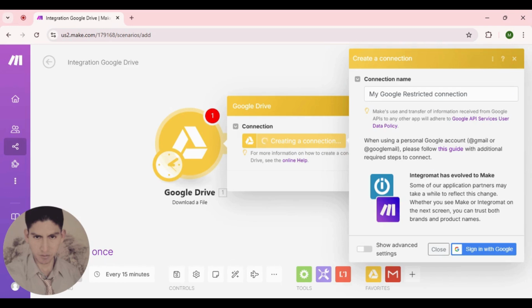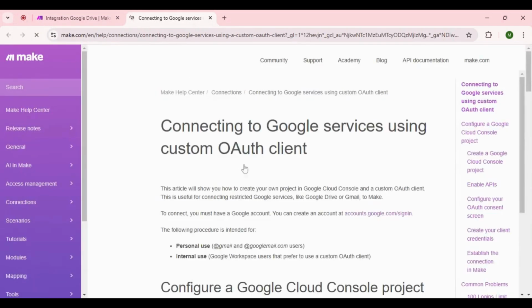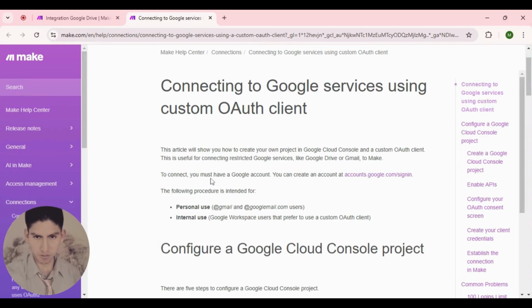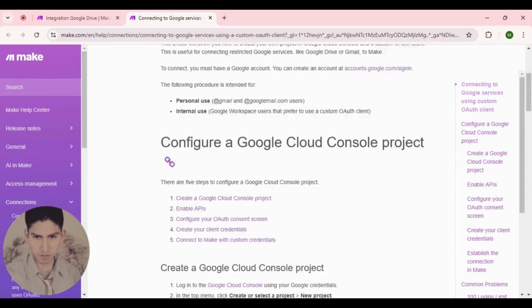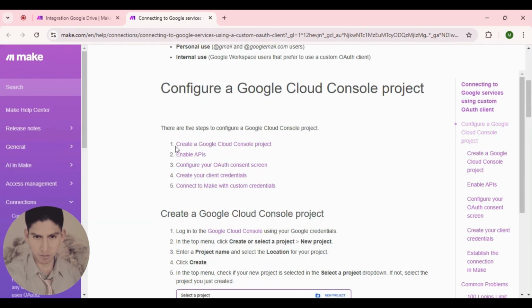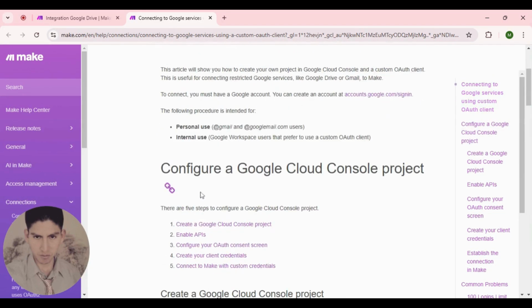Well, first of all, we're gonna use this guide. Here you have all the documentation, how you make it. Alright, you can read all this, or you can follow what I'm gonna do. Well, let's get started.